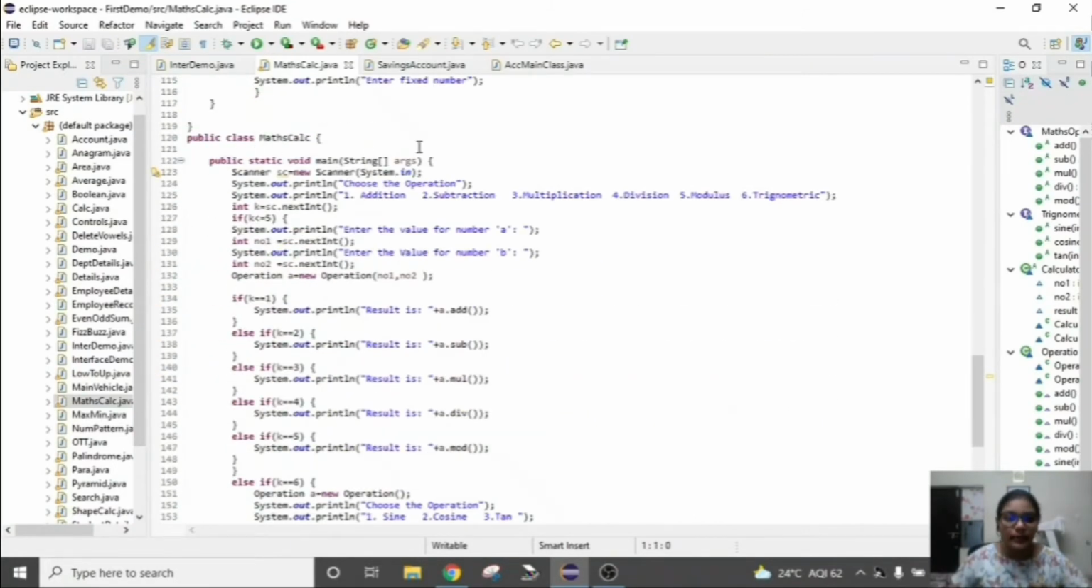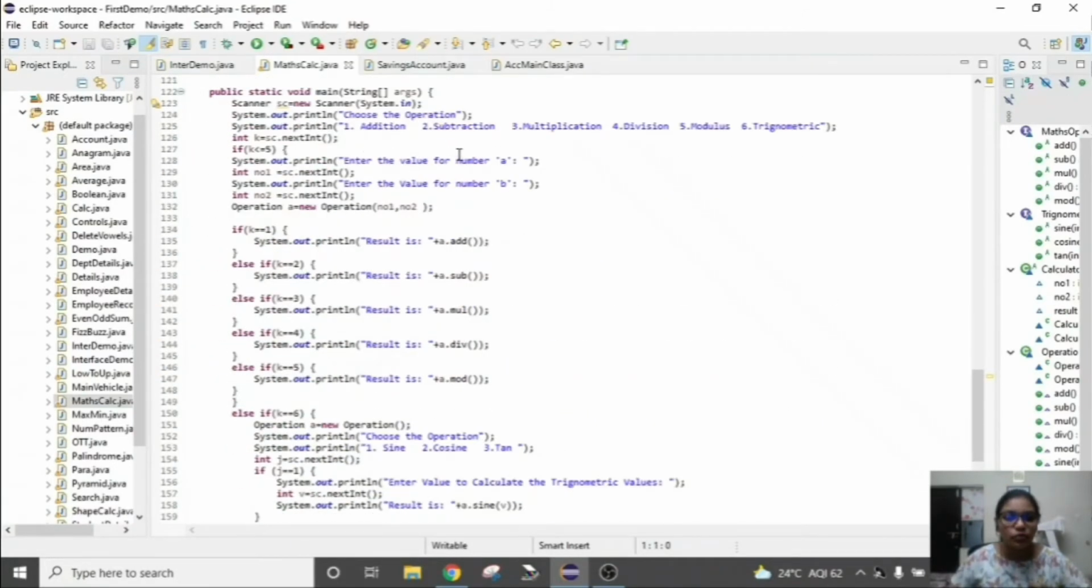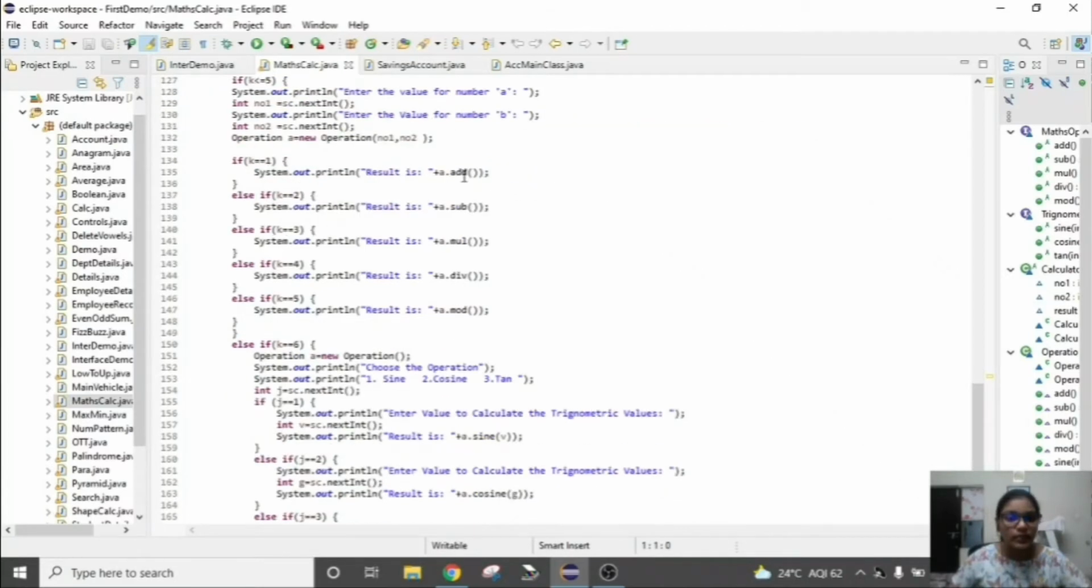And then in the main class, I have given menu-driven code so as to take information from the user, like whether he wants to add or subtract, what value for the particular A and particular B, and then what kind of operation they have to use.